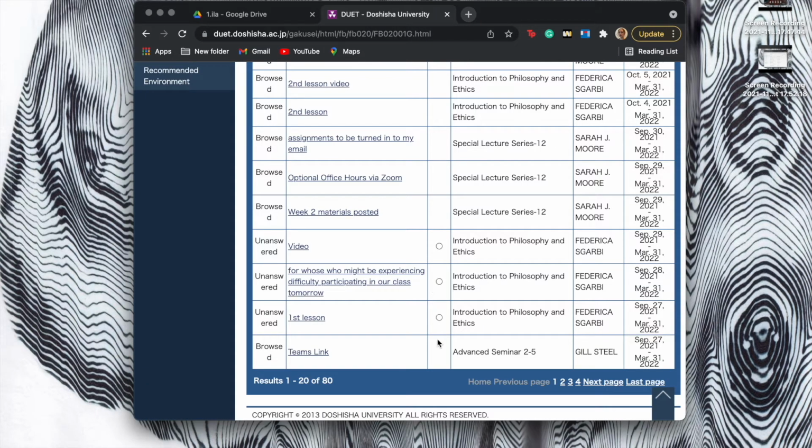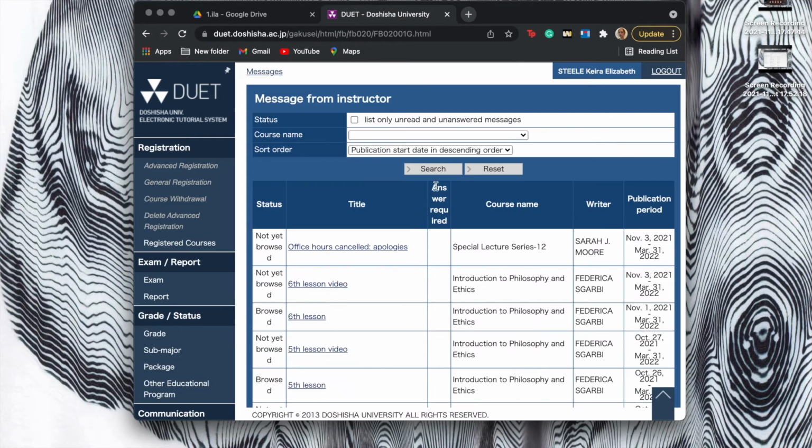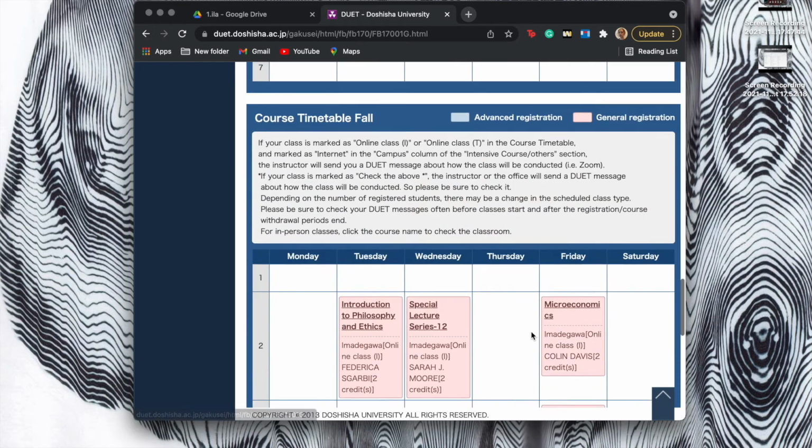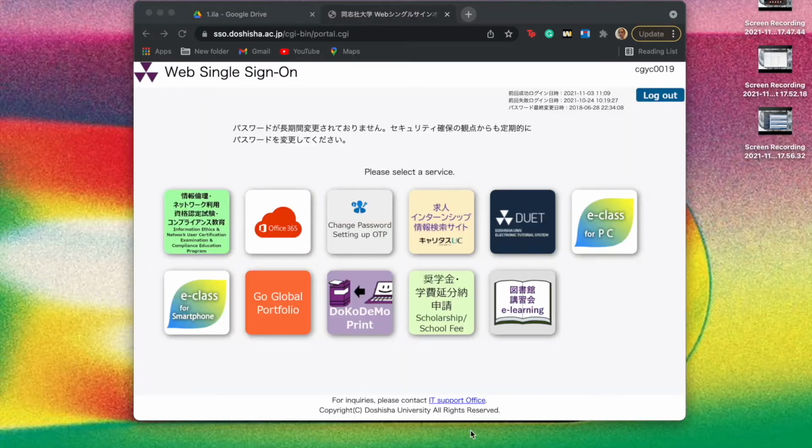As I mentioned before, you can't message professors directly, so you can only reply to them under this answer required column if it's circled. Over here, you can see the different ways we can look at a class. It's either under the curriculum, or we can look at it like this, which is how I like to look at it, which is a timetable setting.